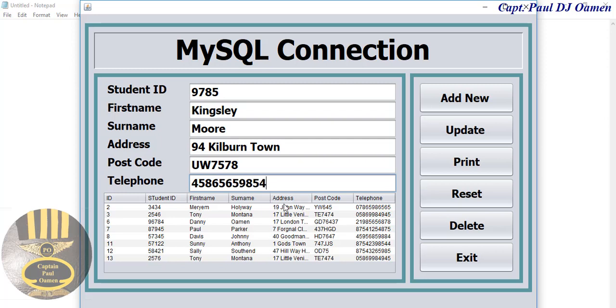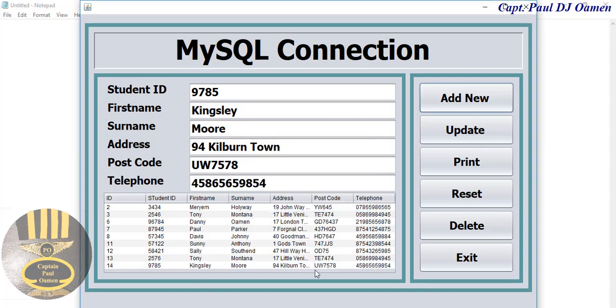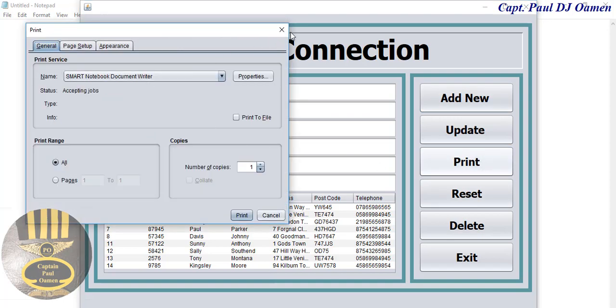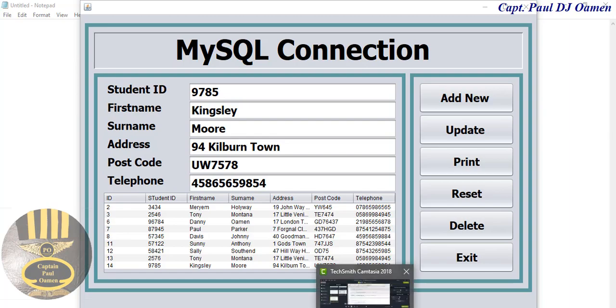There. So all they need to do is just click on add, so watch out and see what's going to happen here. And click on OK. There we go. His details are now on the system. Okay, we can print that out if we want, but I don't have a printer on my system, and we can reset. But before that, let me show you guys my database.